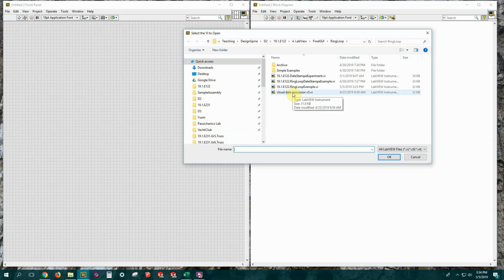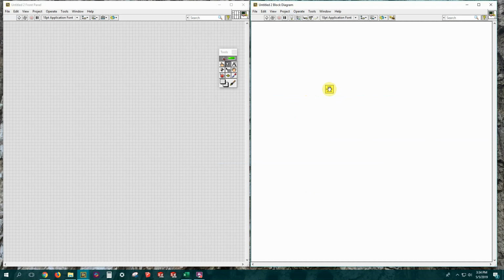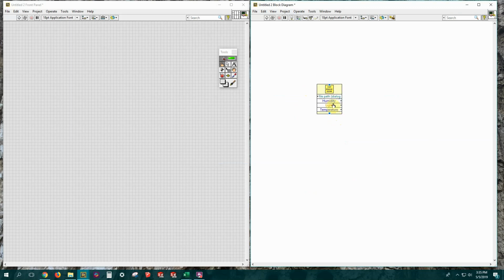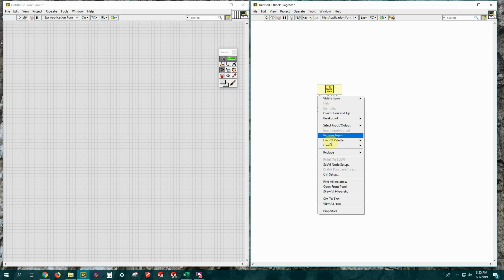The one I'm going to use here is called Cloud Data Processor V3. This is an earlier version of Professor Calhoun's VI. I bring it in, and you see I get an icon. If I right-click on that icon, I can go to View as Icon, turn off View as Icon, and then I have access to the inputs. If I pull down, I see that I have a file path coming in and then 3 output arrays. The first thing I'm going to do, and I would always suggest this, rather than trying to find an input and then attach it to something, is to click on the input or output that I'm trying to connect to, and then go to Create.